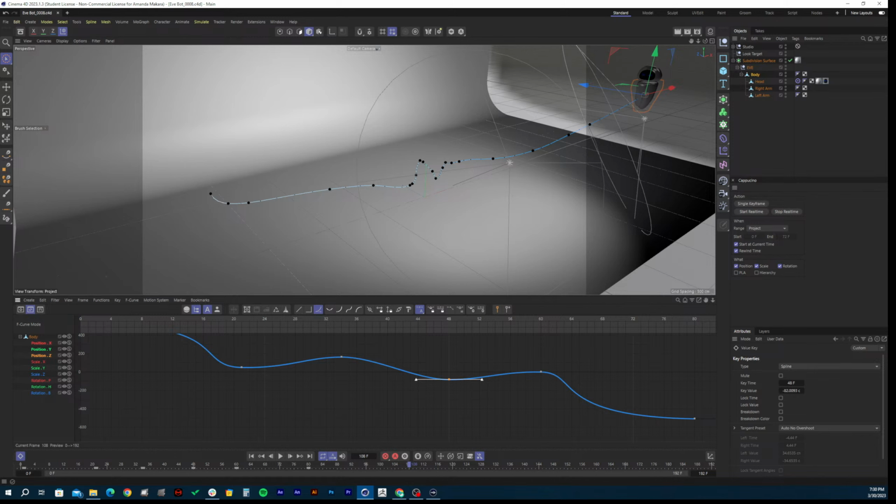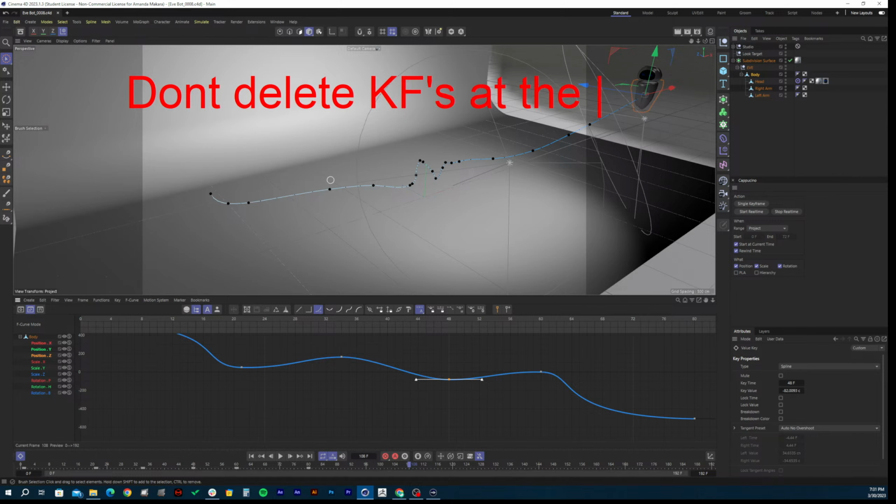So we simplified it. We went in, we created the Z coordinates. We smoothed those out. We went into the Y. We simplified the curve. We deleted any keyframes that we didn't want. Remembering this specifically, don't delete keyframes at the top of the curve or the bottom.